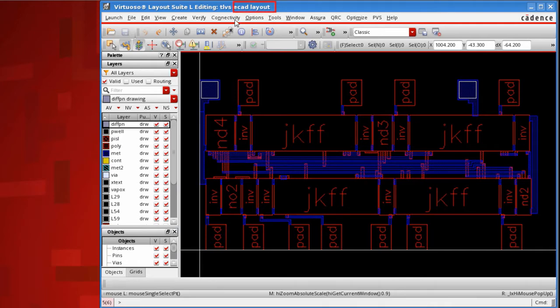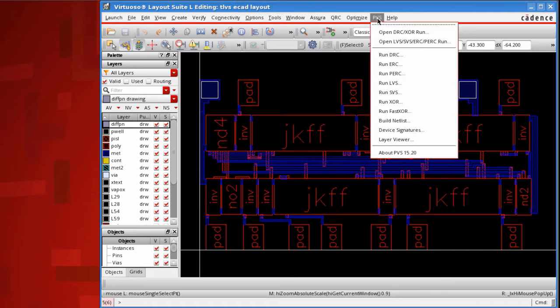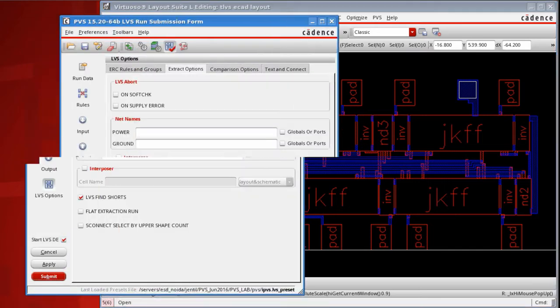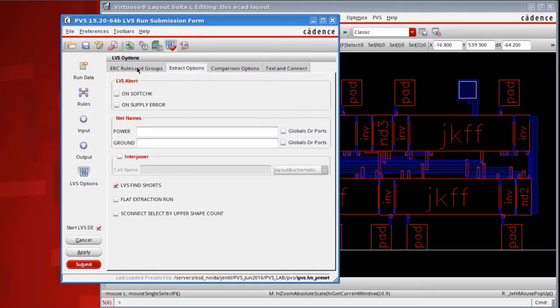Here we have a sample layout open, which goes by the name ECAD. Let's start the process by running the LVS. Go to the PVS drop-down and run LVS. That brings up the LVS run submission form.